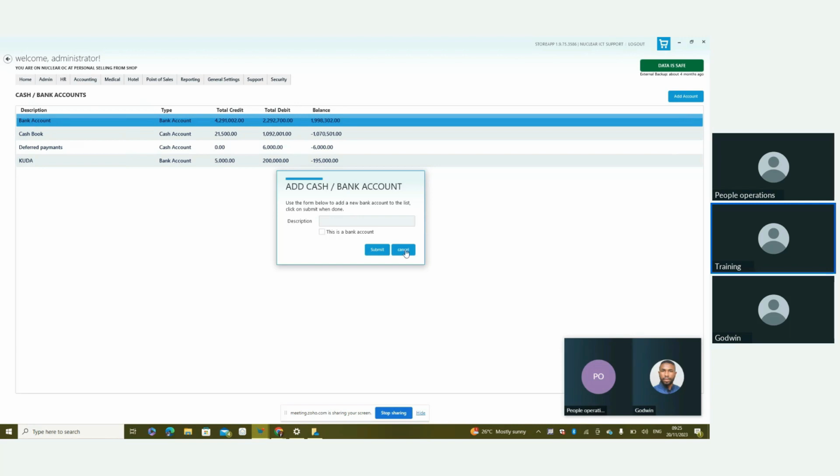And when you are creating an account, you click on add account, enter a description, and then there's a button here that says this is a bank account. So when you select that this account is a bank account, StoreApp will make that account available at the point of sale, meaning that when your cashiers are selling, they will be able to see this particular account and make use of it for transactions. But if you don't select that this is a bank account, the account will still exist, but it will not be available at the point of sale for transactions.